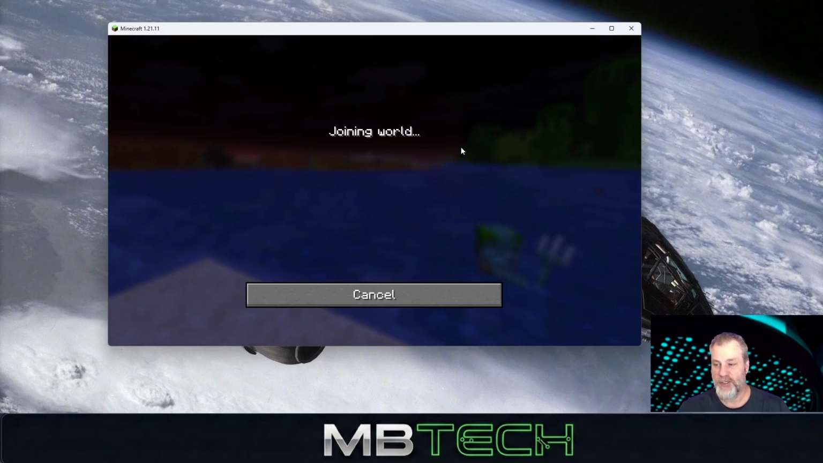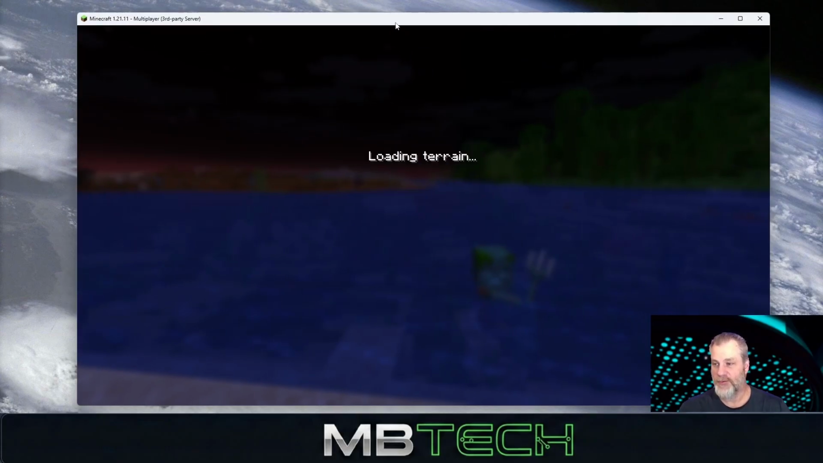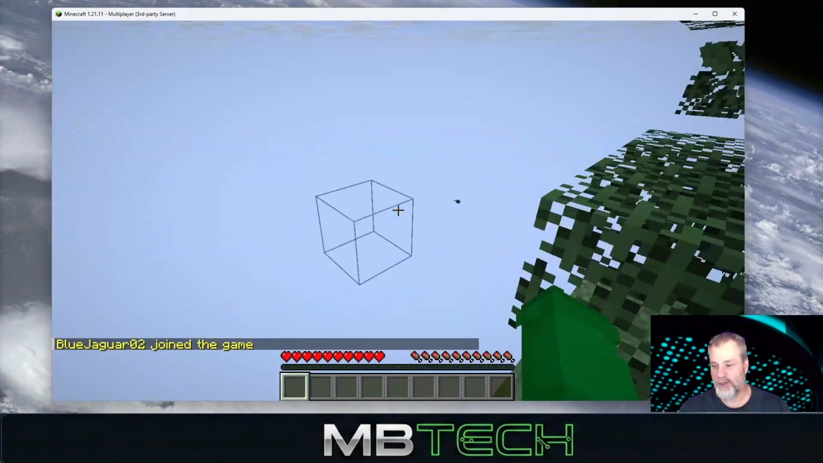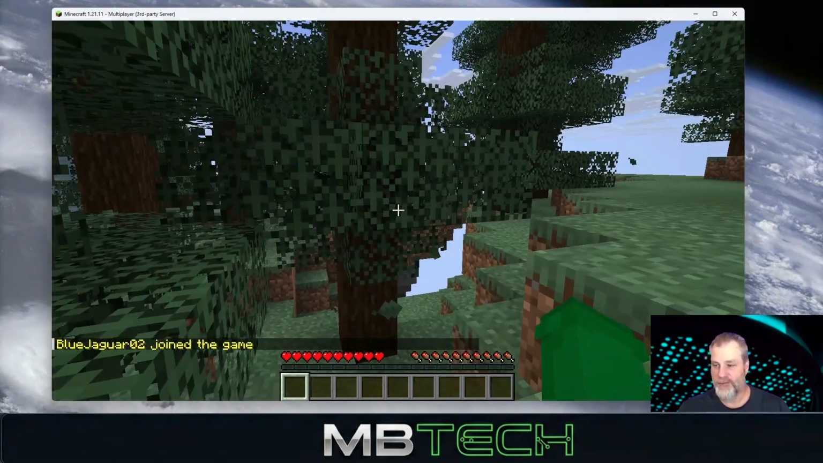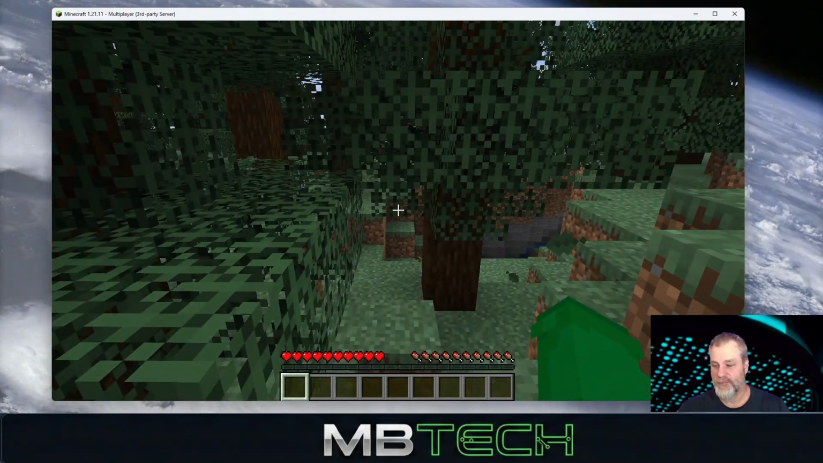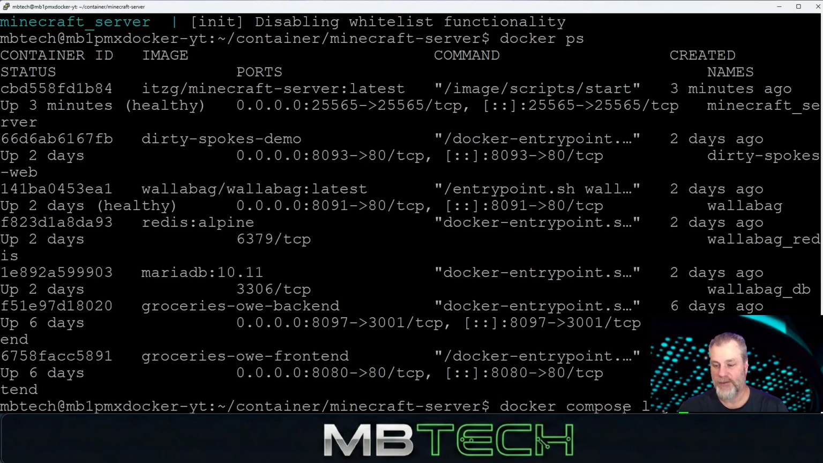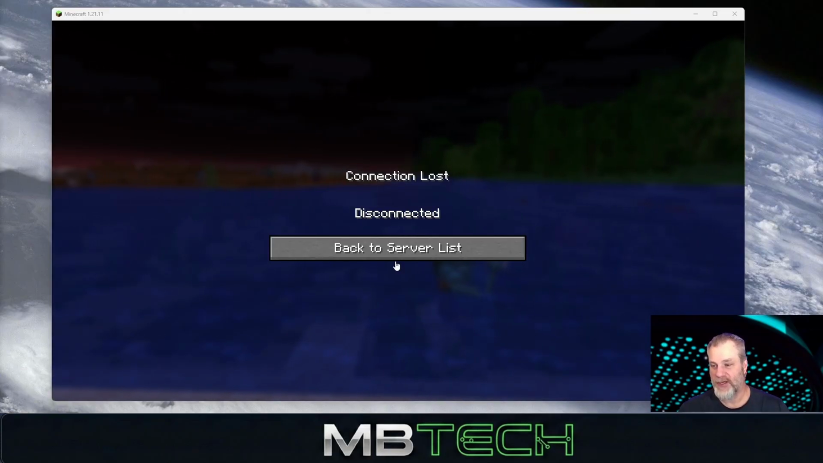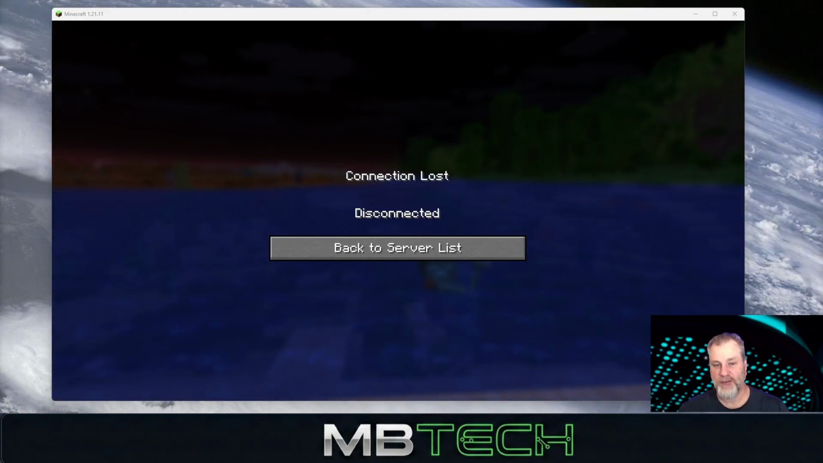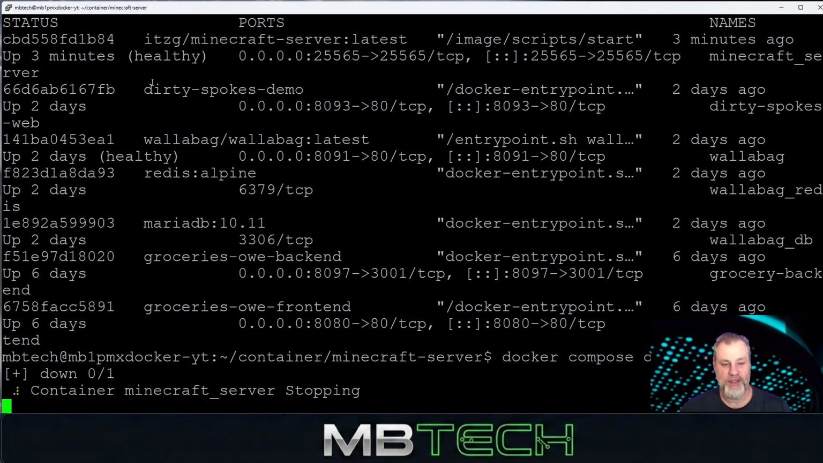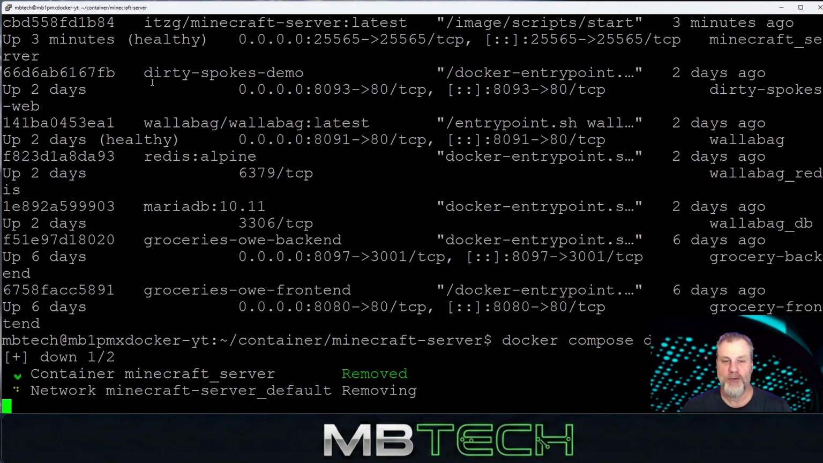It is already joining. It says Joining World. It is loading the terrain up. And there we are. We are playing Minecraft on our own server. One way I can show that this is the true case is I am going to do a docker compose down. And when I do that, it says connection lost. So we know that it is actually working and it is connecting to our local server and everything is good to go. That was just a real quick, fast one.